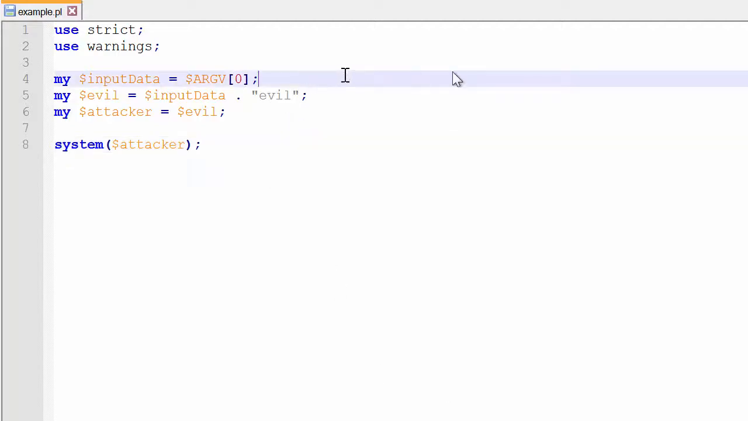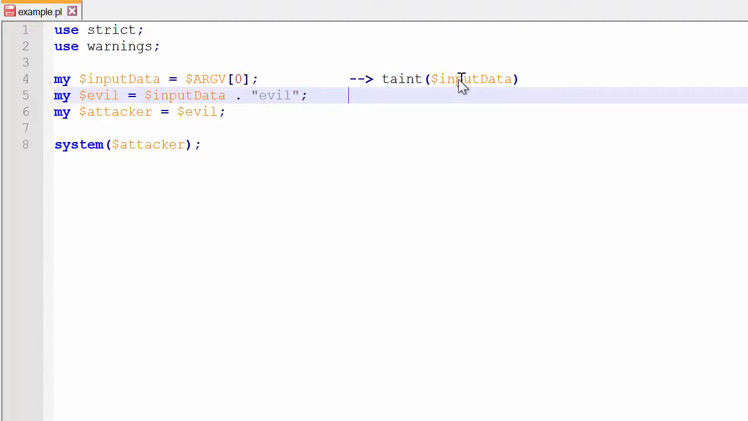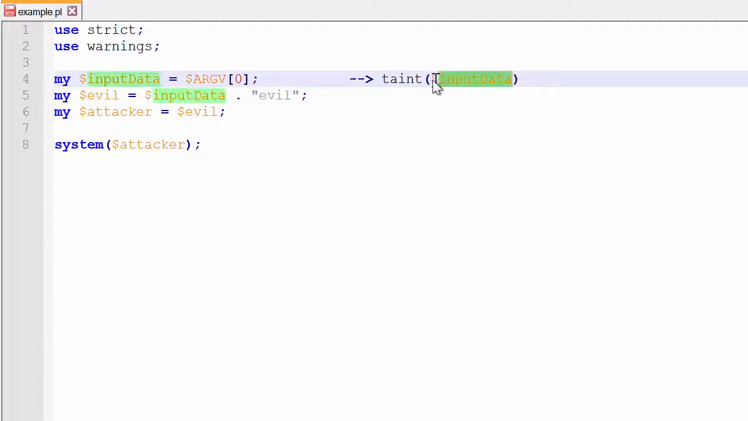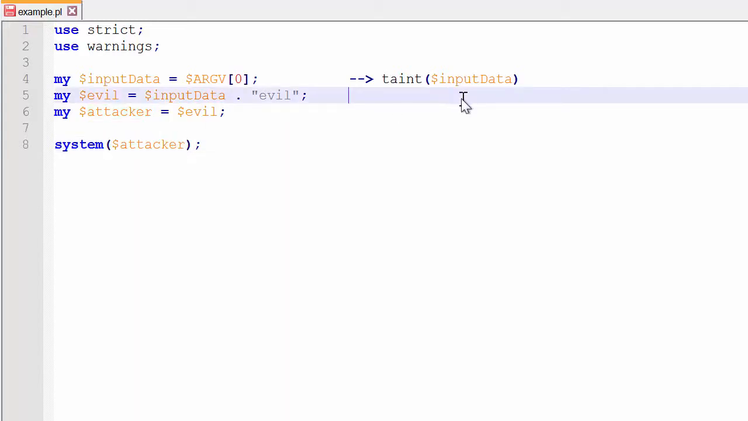Here we have a slightly altered program, and we also take as input an argument, and we place that argument inside input data. So what the taint analyzer will do is it will say, okay, I see this argument is placed into input data, so I will taint the input data variable, because it's possible that this variable might be used in the future to execute a command which we don't want to happen.